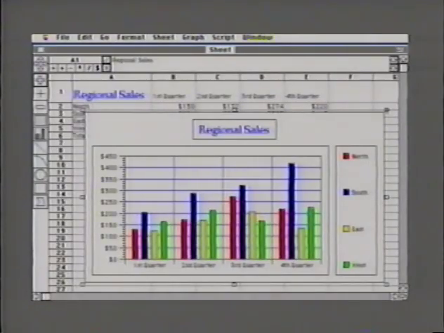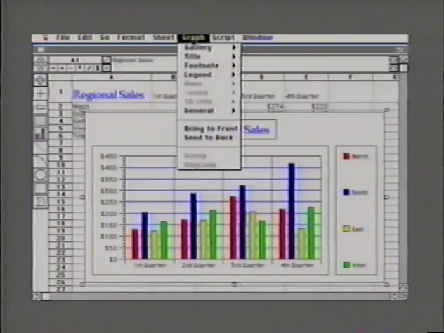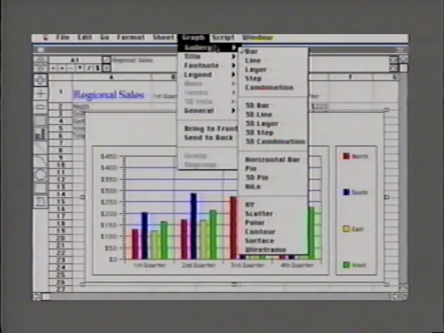By moving up to the Graph menu and holding the mouse button down over the Gallery command, we can see the 20 graph and chart types available in Wingz. Wingz has a wide variety of business, scientific, and engineering graphs and charts. And three-dimensional graphs are a Wingz specialty. Let's take a closer look.